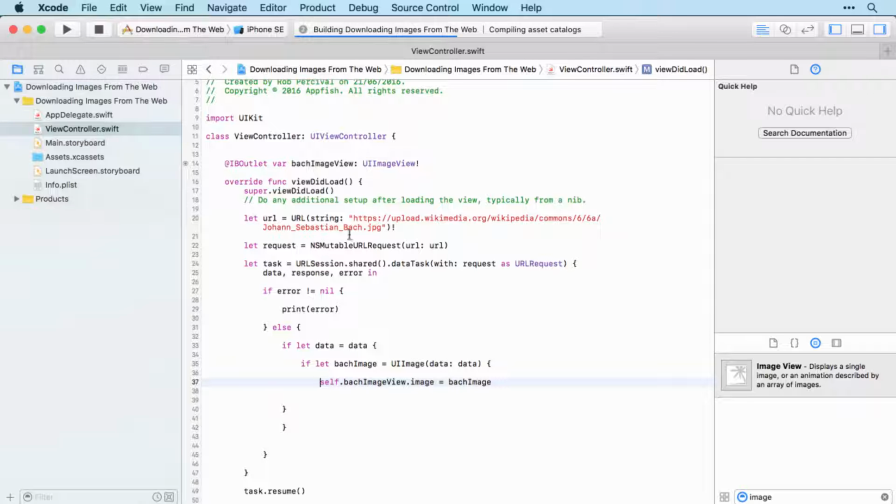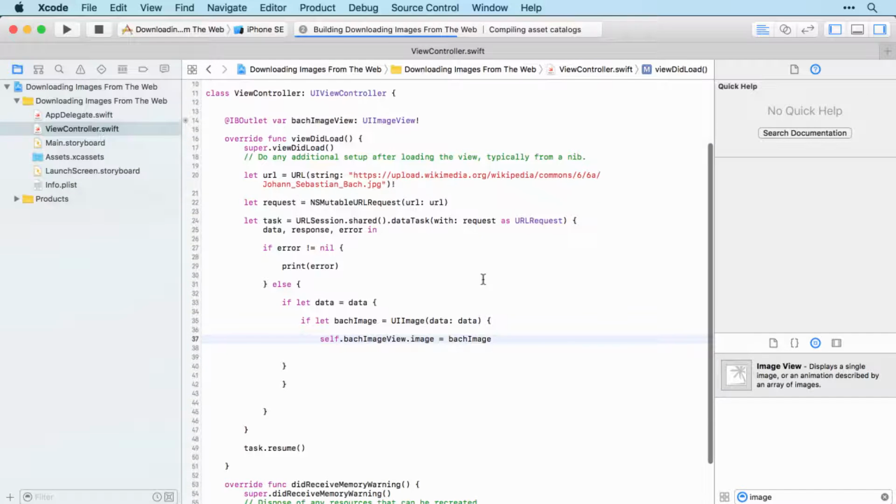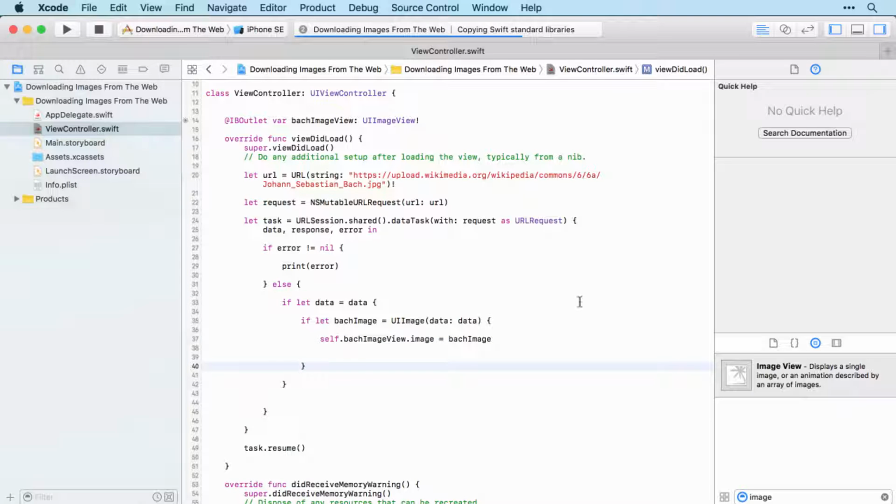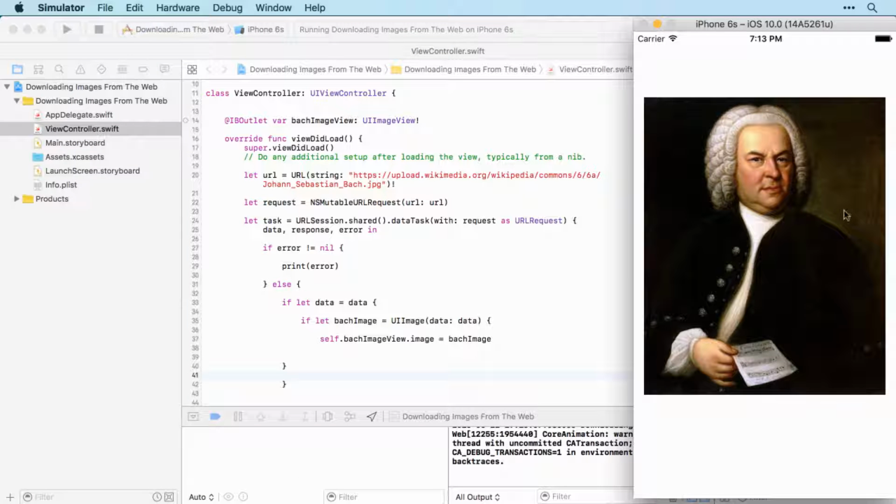We're creating a URL, then a request, then a task, which fetches the data, and if all goes well, we're going to convert that data to an image and update our image view with that image to display it to the user. So keep your fingers crossed. Let's have a look, see if it works. And there we go. We have our image. So that part's worked fine.